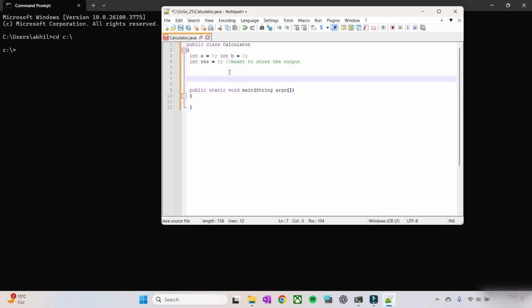So now that we have our variable set up, we can start working. And the first thing we're going to make is a way to add two numbers. So we will write public int sum(int a, int b). This is the method which will allow us to add two numbers.